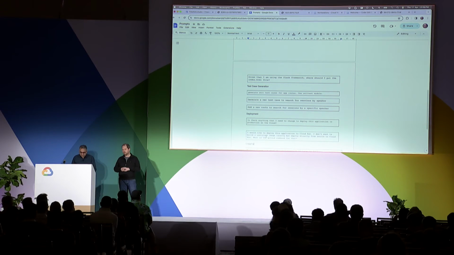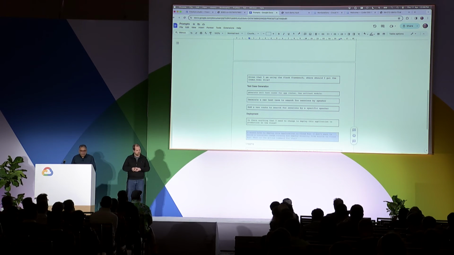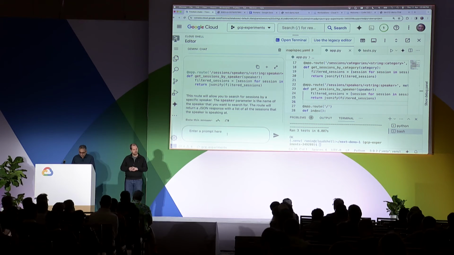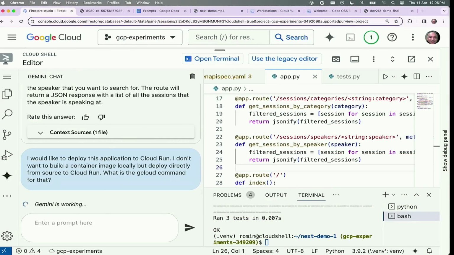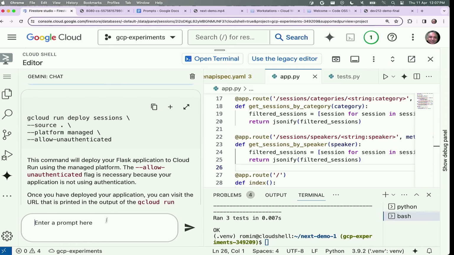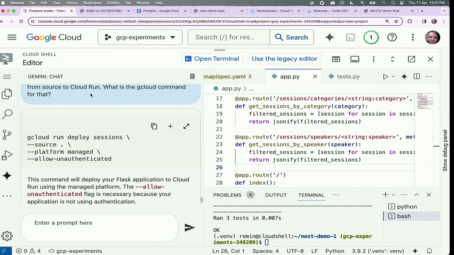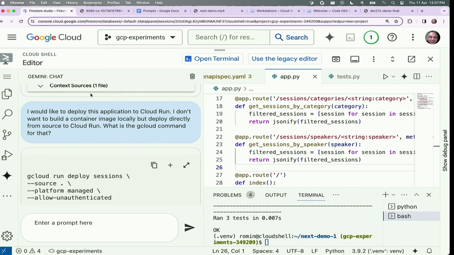So I'm going to be firing a prompt that says what my requirement is. So let me get that and put it out here. What I'm saying here is I would like to deploy this to Cloud Run. I don't want to build a container image locally. Sorry, it happened too fast here. And deploy it directly from source. So what's the gcloud command for it?